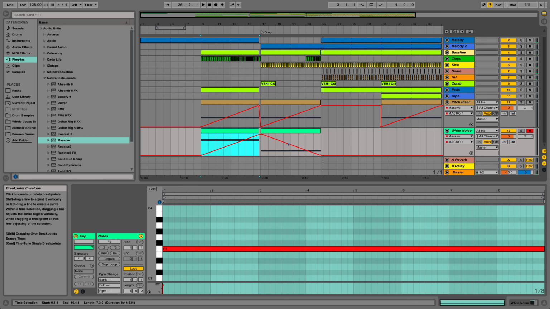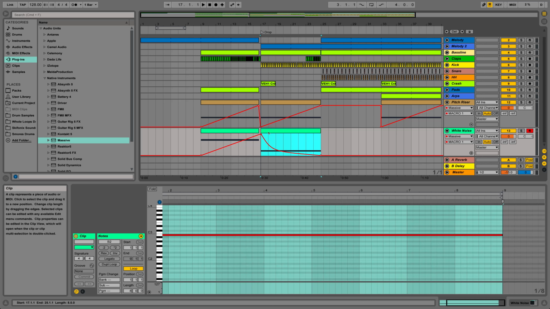What you can do with the automation, if I drag my mouse over the top so it turns blue and hold down the Option key on Mac, and I think it's Control or Alt on PC, I can't actually remember, but try both of them. You'll see the mouse have a little curve next to it when I press the key. You can actually curve your automation down like that, so it'll drop down a bit quicker. So if we listen to that again, just from here. Now it has that impact, but kind of gets rid of it straight away. It doesn't hang on for so long.